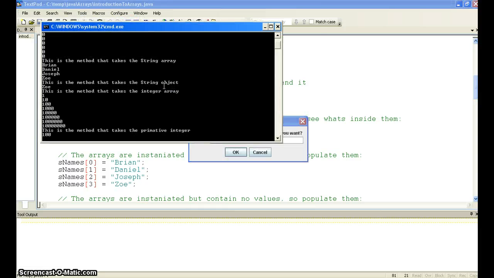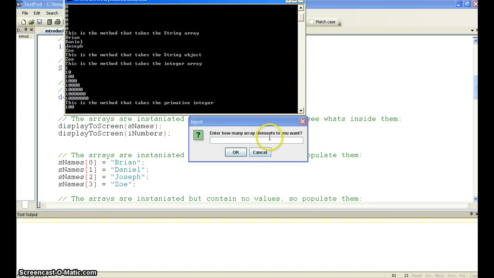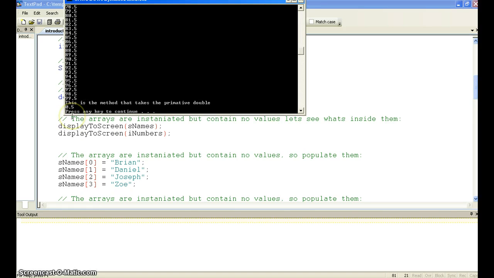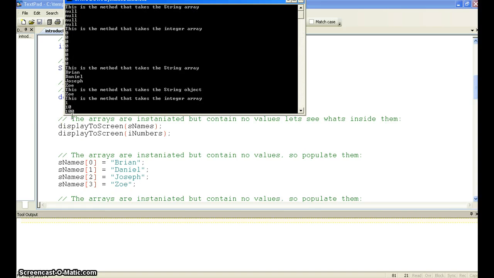Okay, and it's asking me for how many elements I want, and this is used for the double array, so I'm going to put in 100. And we click OK, and let's go up here and look at our output.